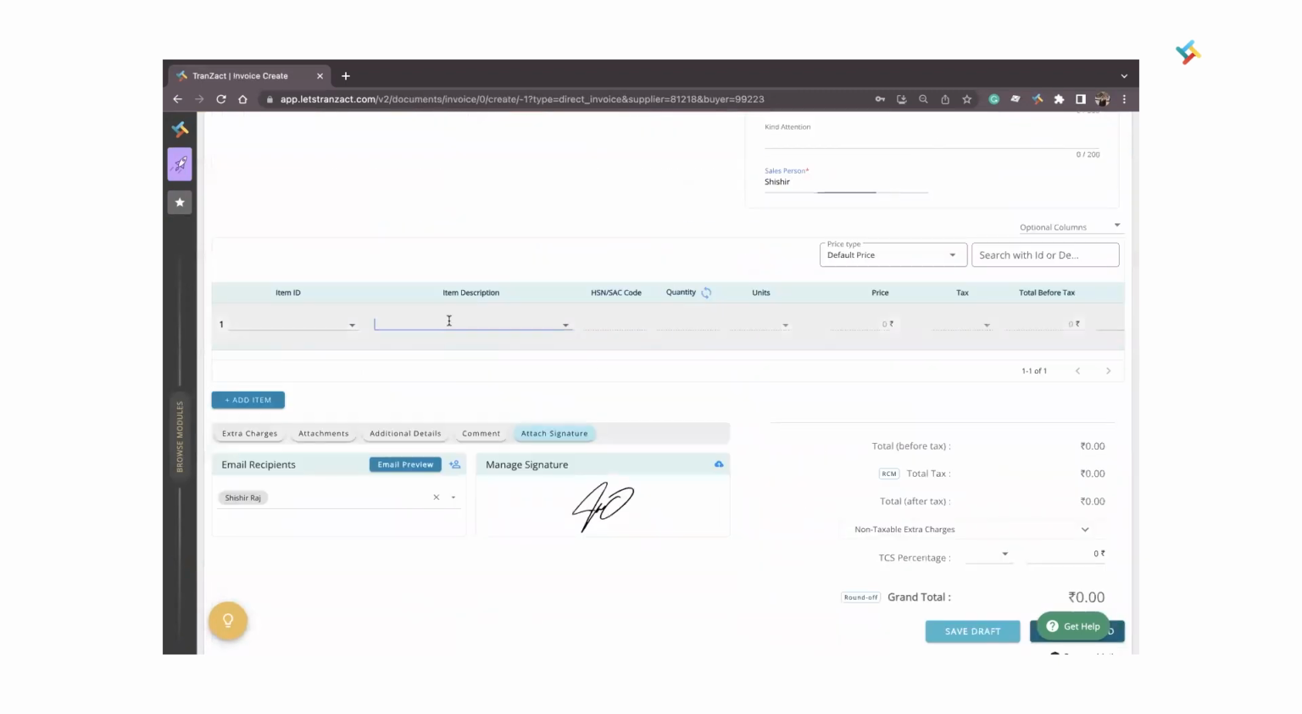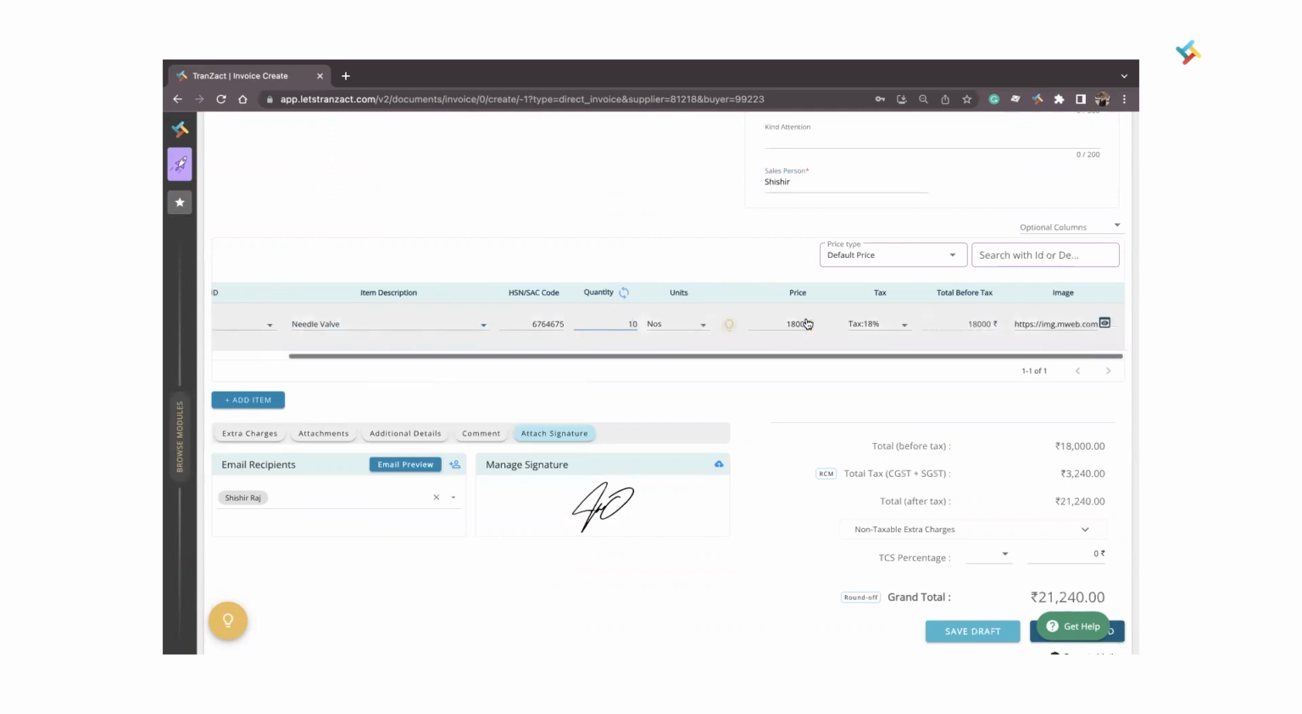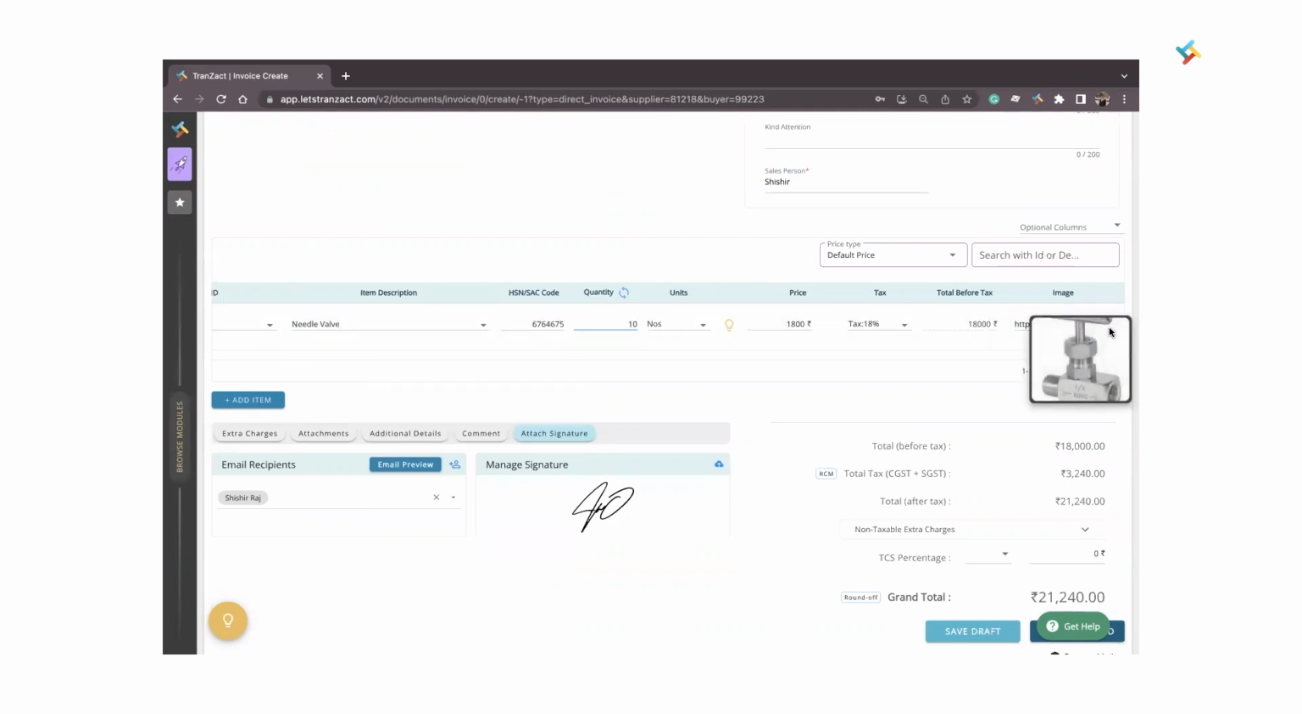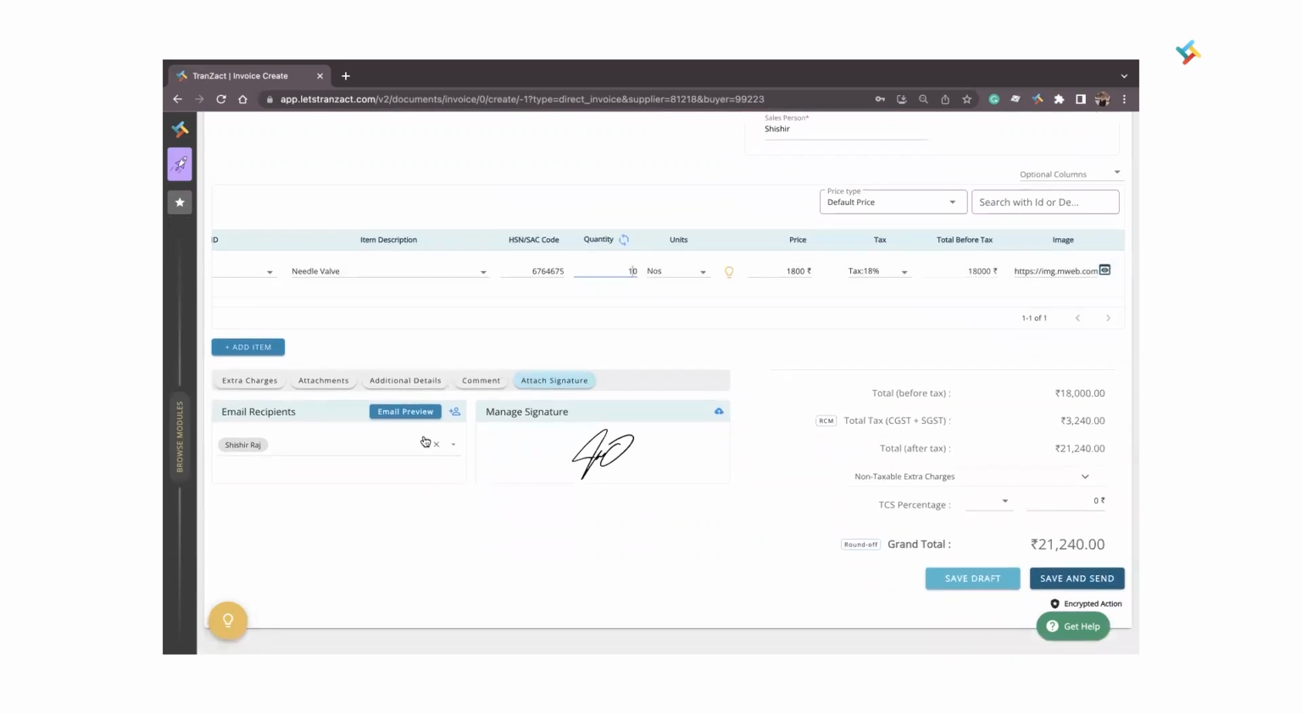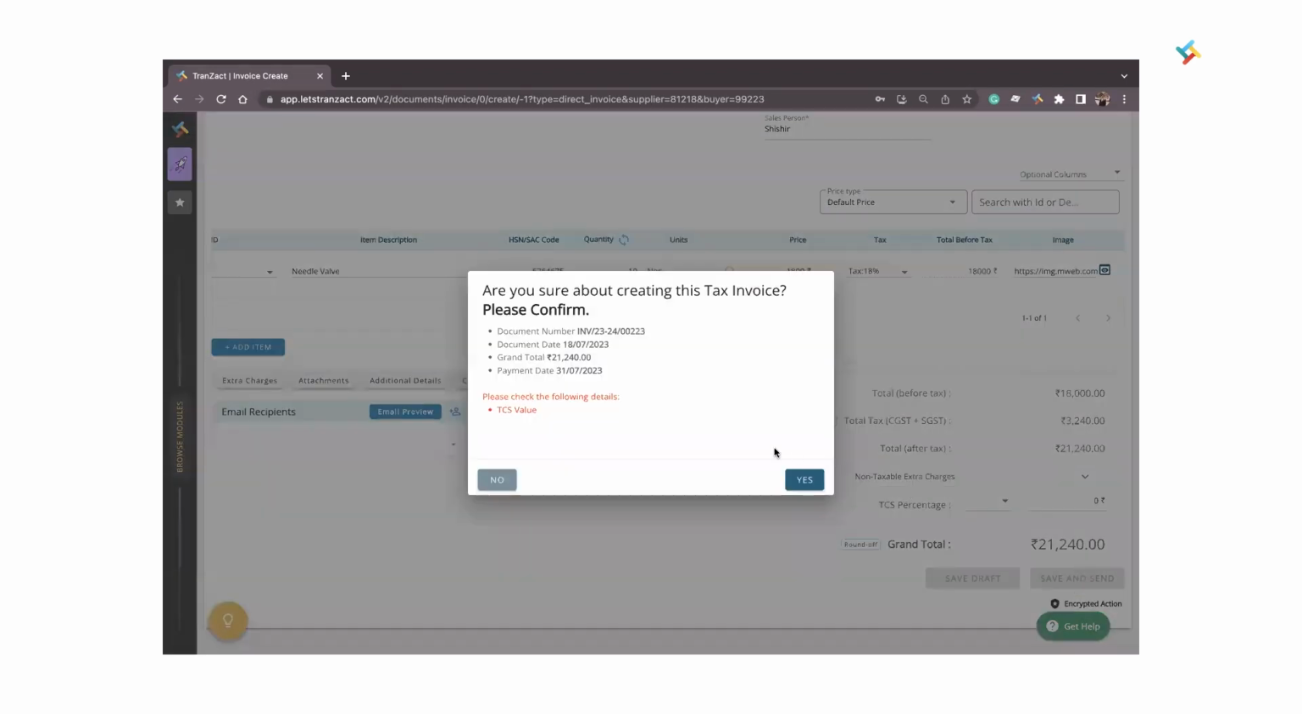Now go below and I selected needle ball of quantity 10. Right hand side, please check here. Once you hover on this, it will provide you the image which is added in my inventory and it is being directly fetched here. Now go below, I will remove the email and click on save and send.